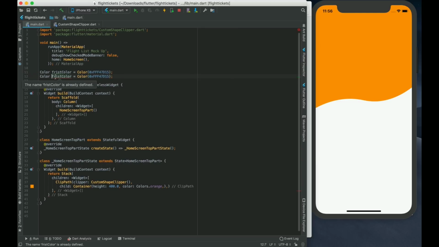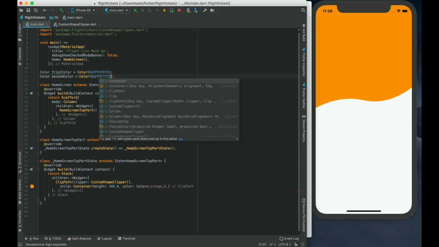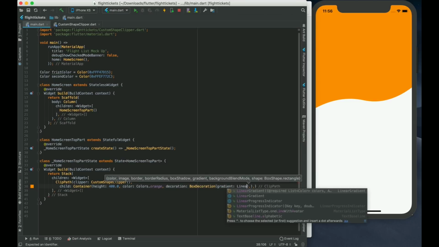Okay, second color will be 0xFFEF772C. Okay, how can you add a gradient? Basically, it comes through a decoration, box decoration, where you give a gradient. We take linear gradient.